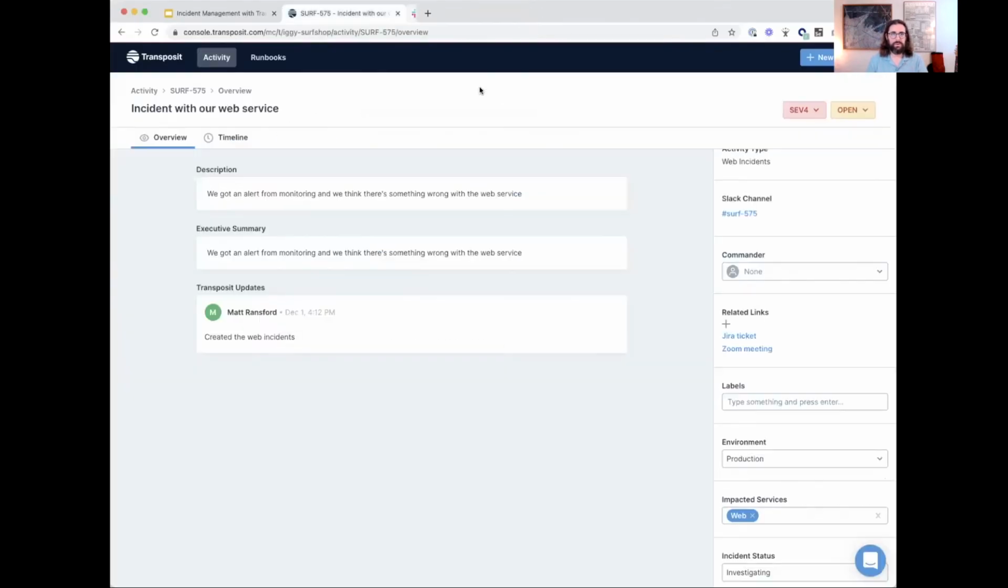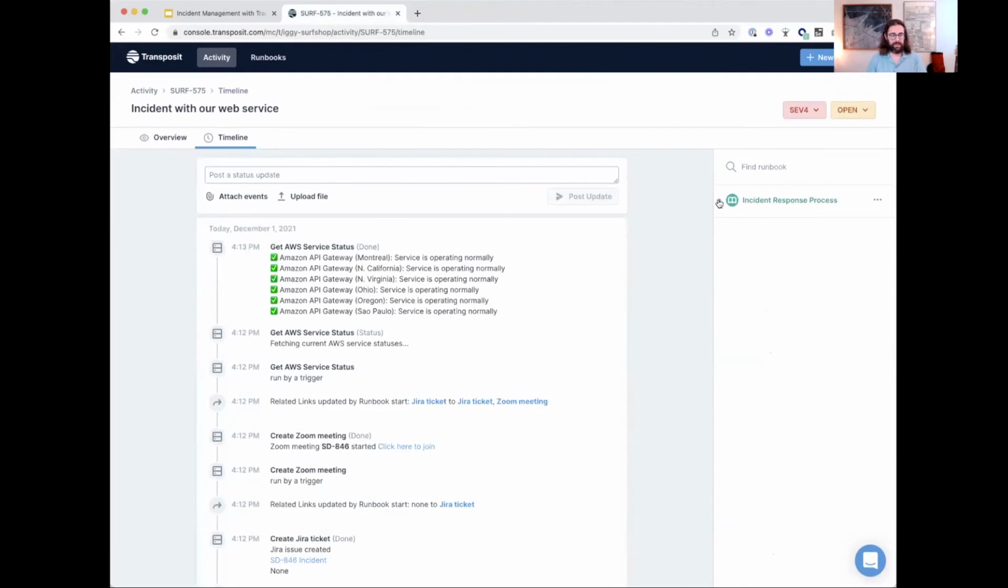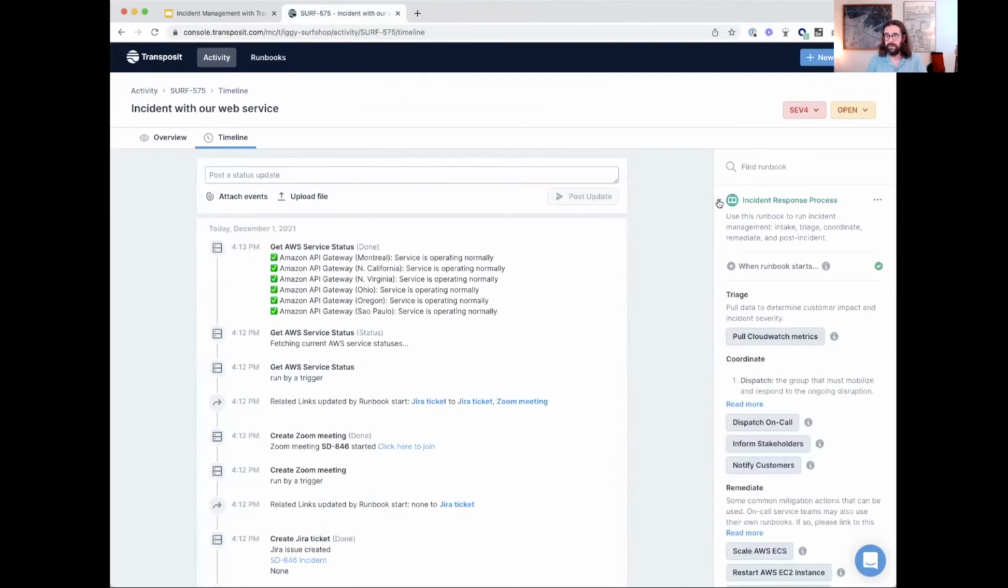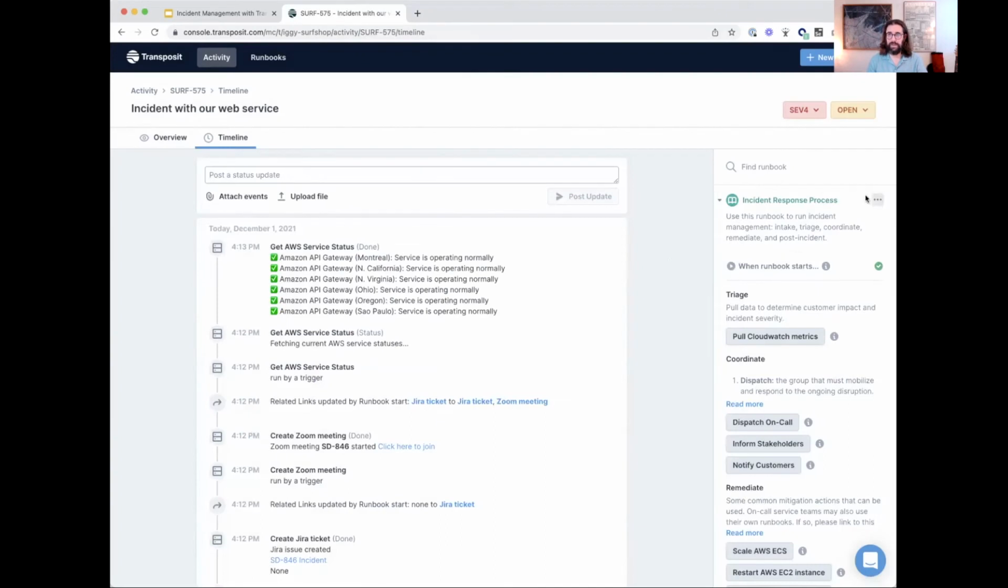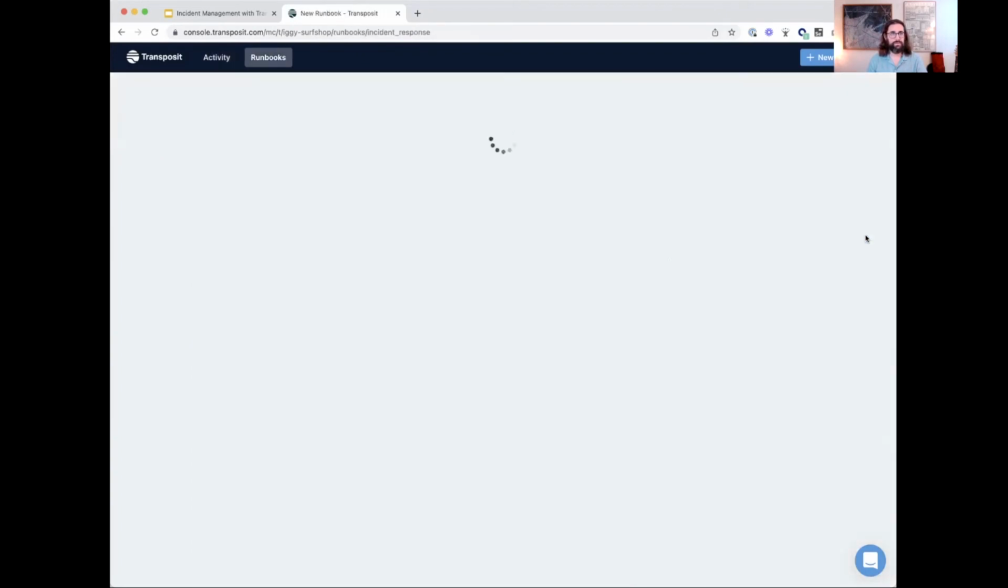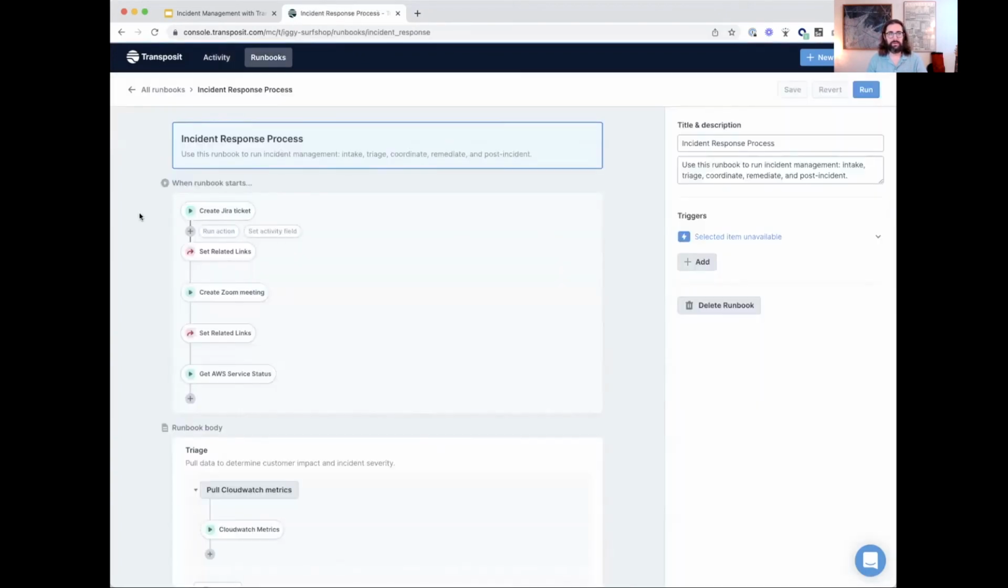where we were. Okay, so now we are back in our UI, and we're going to come back to our timeline and look at the runbook that is attached to this activity that is providing all of the actions that we can take. So here you can see when the runbook starts, these are all of the tasks that happen that we saw flow by. And if we look at the runbook itself, you can see how this works.